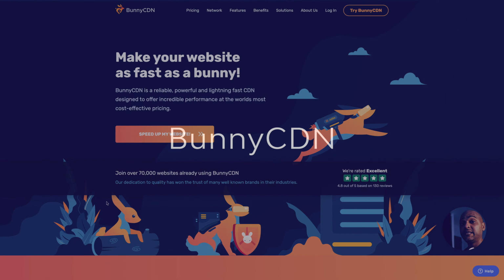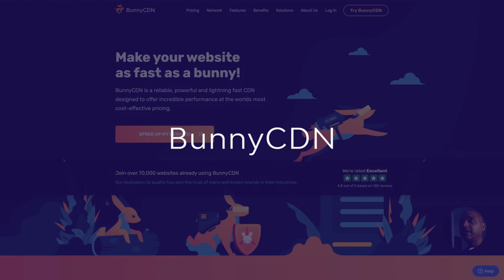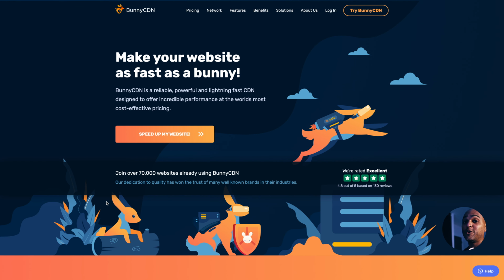Next, Bunny CDN. Bunny CDN is a content delivery network, or CDN. Basically what it does is serve the assets of your website on servers that are closer to your end users. So if someone is browsing your website from India, it's going to serve the images and the scripts from a server in India, which is going to make your website faster. Bunny CDN works flawlessly and it's dirt cheap.